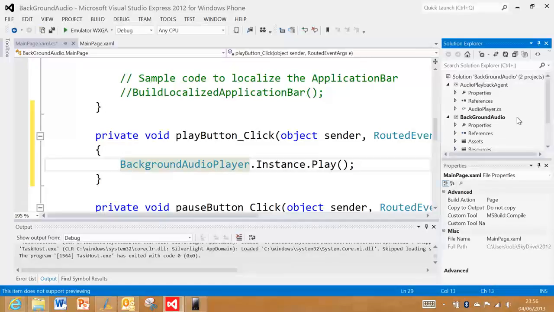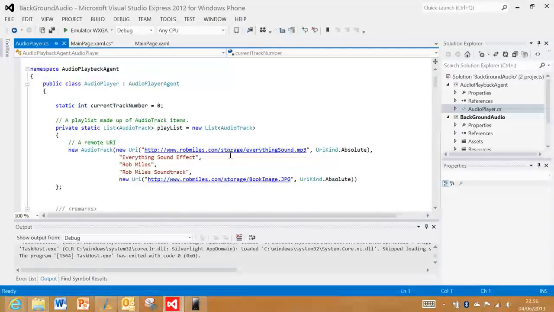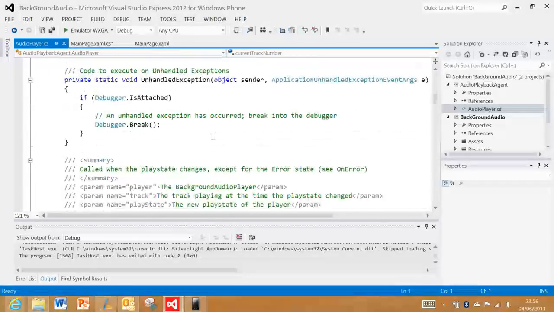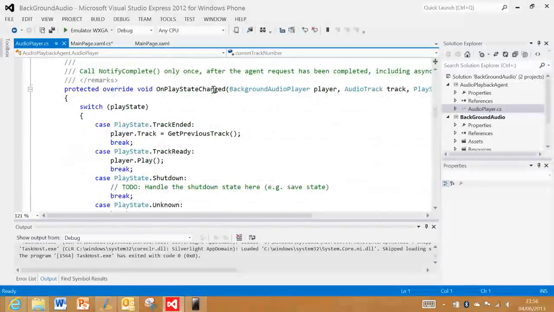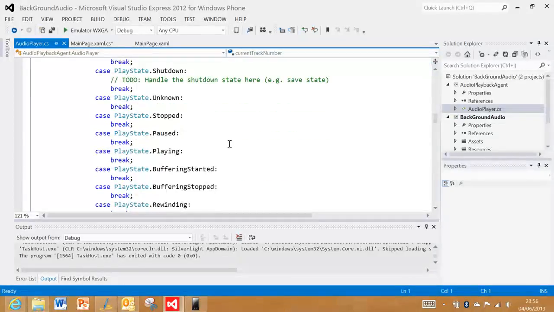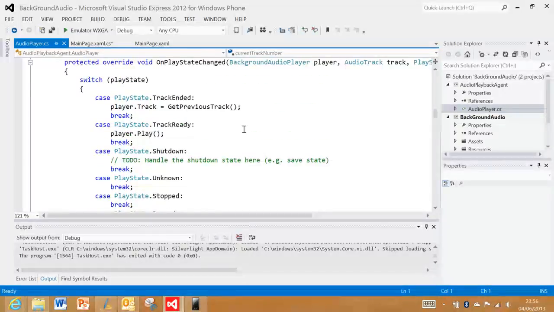Okay, fair enough. If you go and look at the audio player, in here we have my playlist. There's my Rob Miles Everything Sound, and there's my image. The interesting bit for me is that when the play state changes, we get an event fired, which our code can then respond to. If we get track ended, then we're going to get previous track, it looks like, on this. If we get the track ready event, we can go play. And effectively, this is the connection. There are all kinds of other things you can respond to should you wish. I've only put these two in because these are the two that I need.